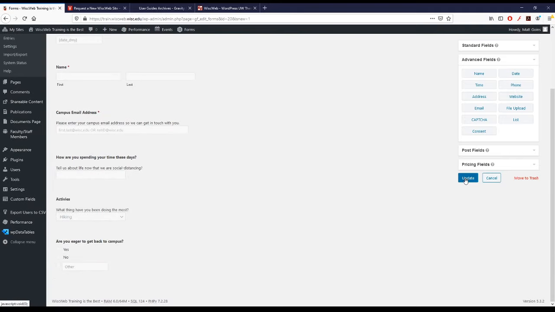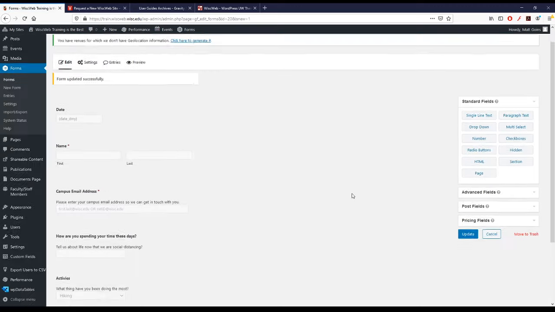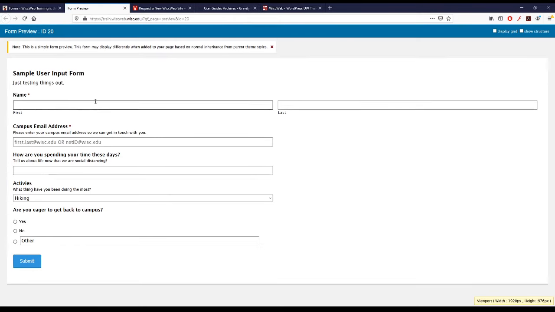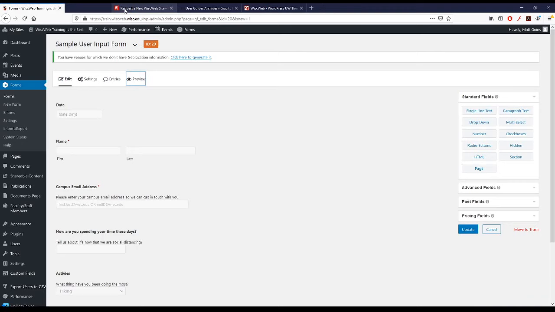All right, and then I'll click update. And that's what it looks like right now. So I'll click preview. You'll see, first, last. Once you click into here and you start entering something, it goes away. There's that field. Here's that drop down right here. And here's that right there. So again, the process is pretty straightforward for that.